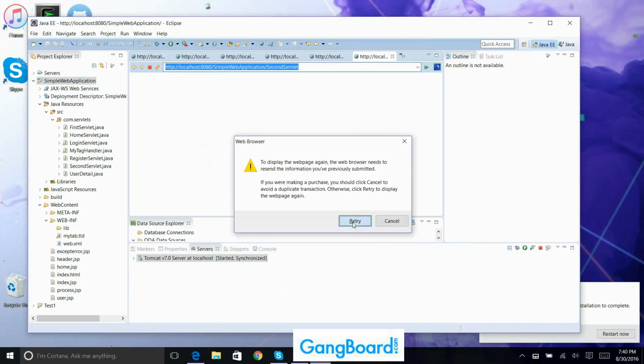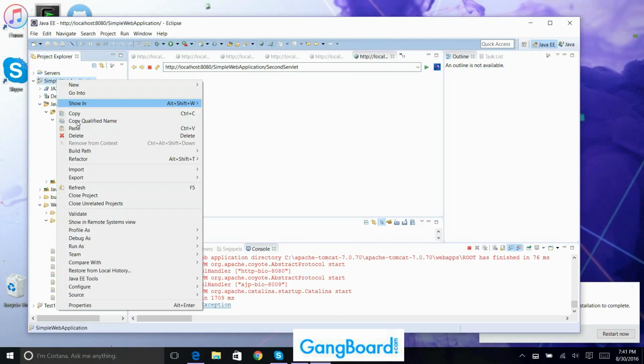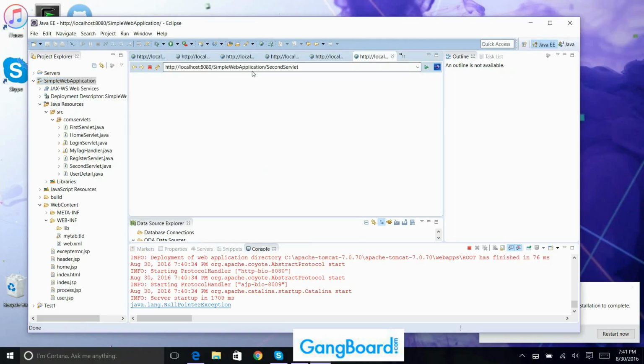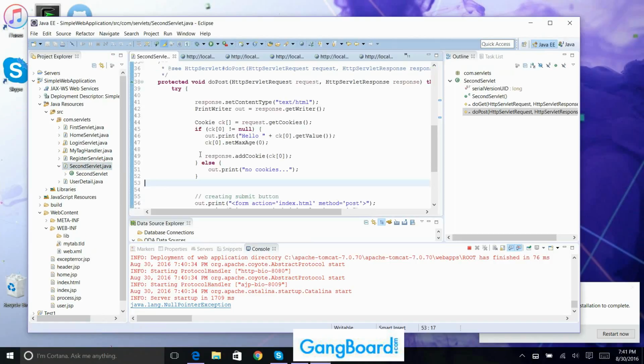Yeah, so it's still. So let's see. How do I debug? Do I run as, right? Before that, you need to put the debug pointer. Go to the second servlet. Close the source code. You can just right click and close all those tabs. Okay, and then what do I need to do?